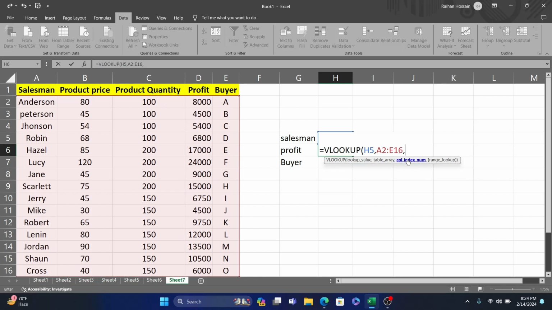Okay, now I explain what the column index number is. The column index number is the data which you want to find. Like if you want to find product quantity, then you have to select 3. If you want to find profit, then you have to select 4, because it is the number 4 column from left. So here I am finding profit, that's why I am selecting 4.